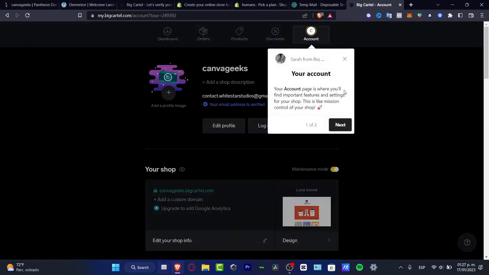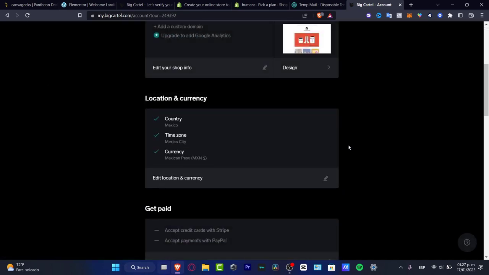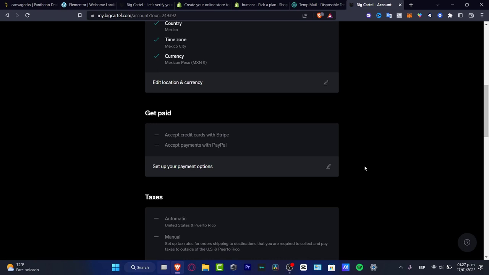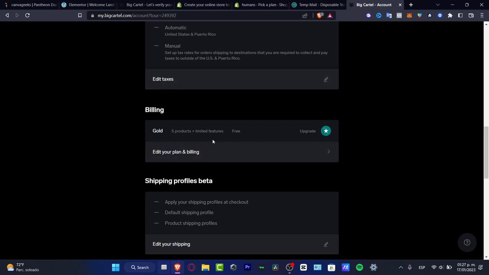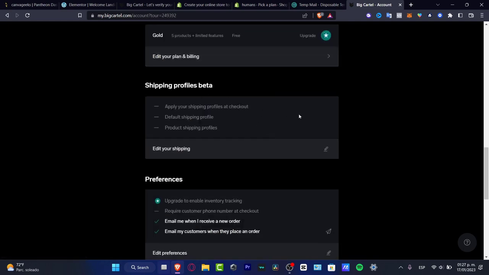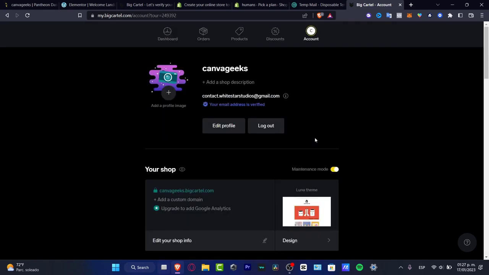So as you can see, here's my account. I'm going to hit into next. Here is my location. I'm going to hit into done. And just as easy, we can get paid here, accept credit card with Stripe or accept payments with PayPal. You have some taxes. Here's our billing section. Here's our shipping profiles, beta mode, preferences, security, activate more devices, and much more integrations.